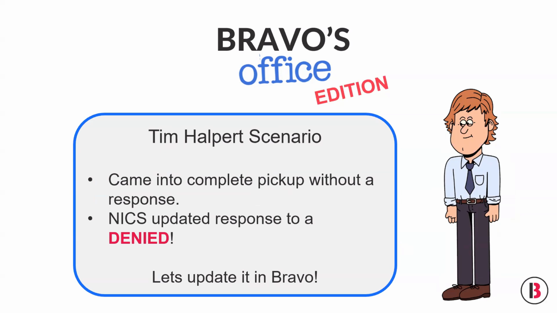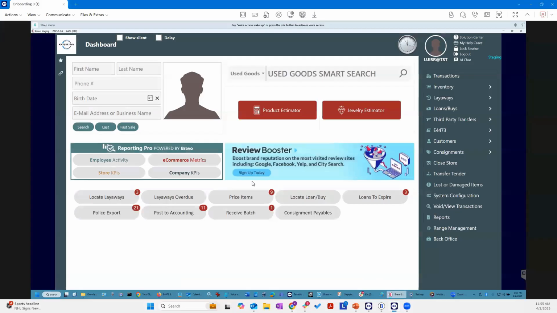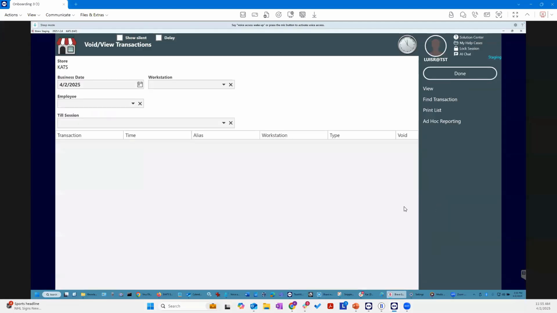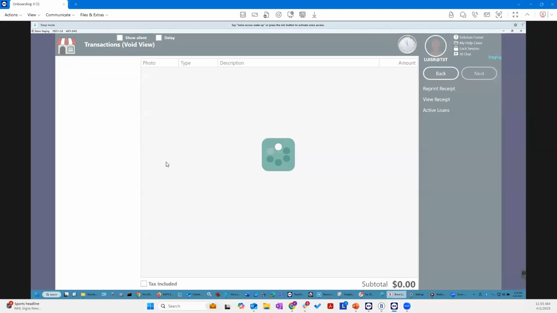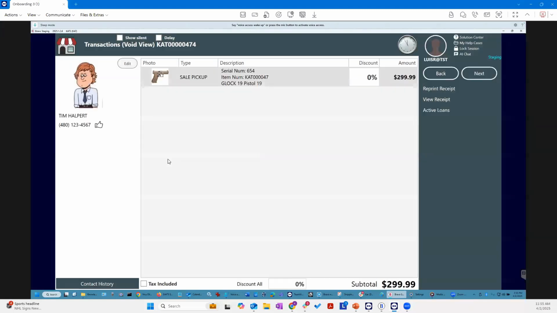So we let them know, hey, we've already disposed of this firearm. And then ultimately what we do have to do is update the response in Bravo. So let's go ahead and update it in Bravo now. We are going to head to our void view transactions, and we are going to find our transaction for Tim. Down, okay, this is him. All right, so we have Tim's transactions here.